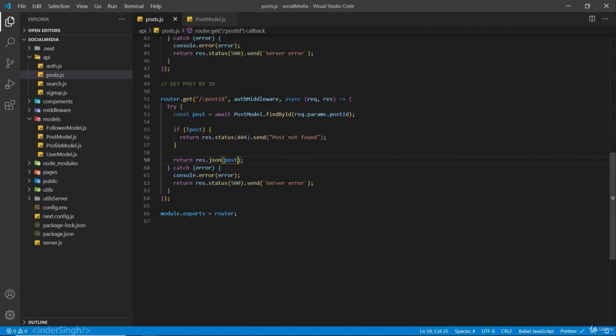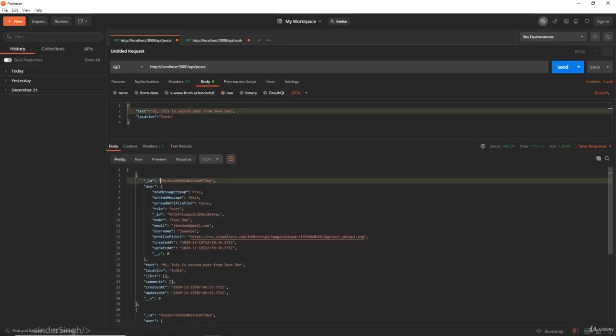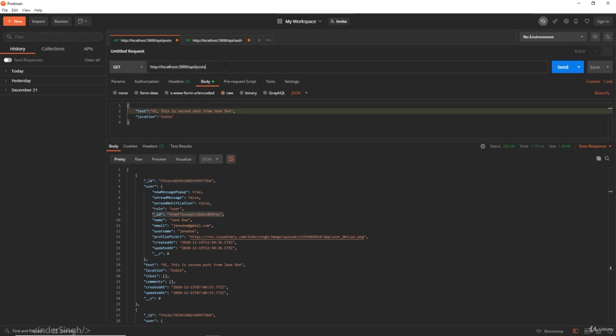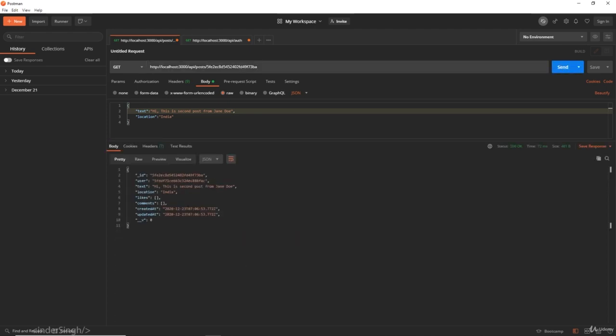So let's check this out. I'm just going to copy the ID of this post right here. So this underscore ID is the ID of the post, and this user.underscore ID is the ID of the user who created it. So now let's make a GET request. Our route is going to be /API/posts and the post ID. And you can see you get the post.